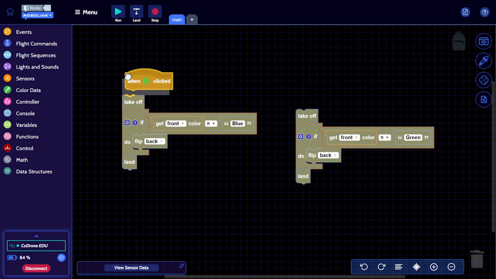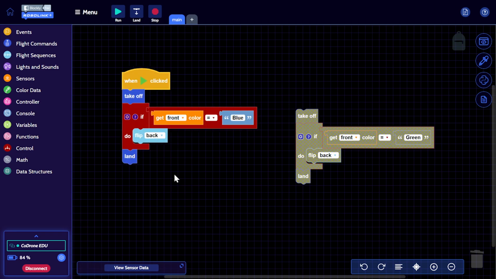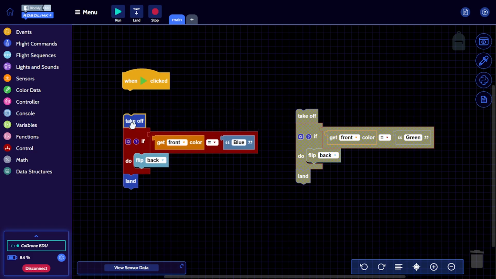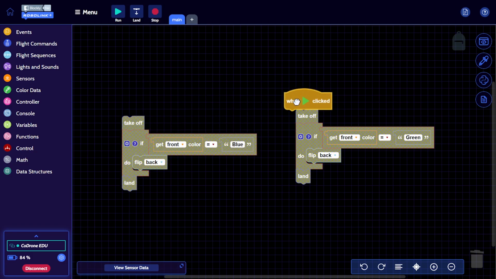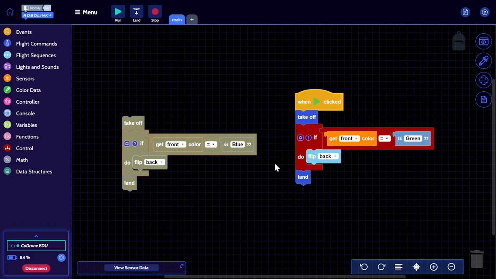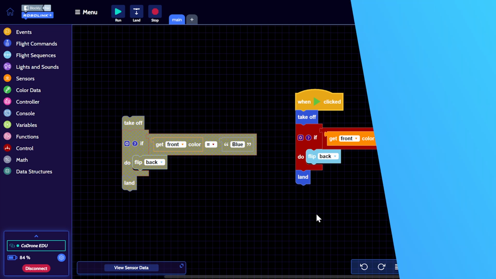When I connect the when Run button clicked to the first code stack, you will see that all the colors show up again. If I were to hit run, only this stack would work. If I remove that stack of code from the when Run button clicked block, and then place that block on the second stack of code, if I were to hit run, only this stack would work.